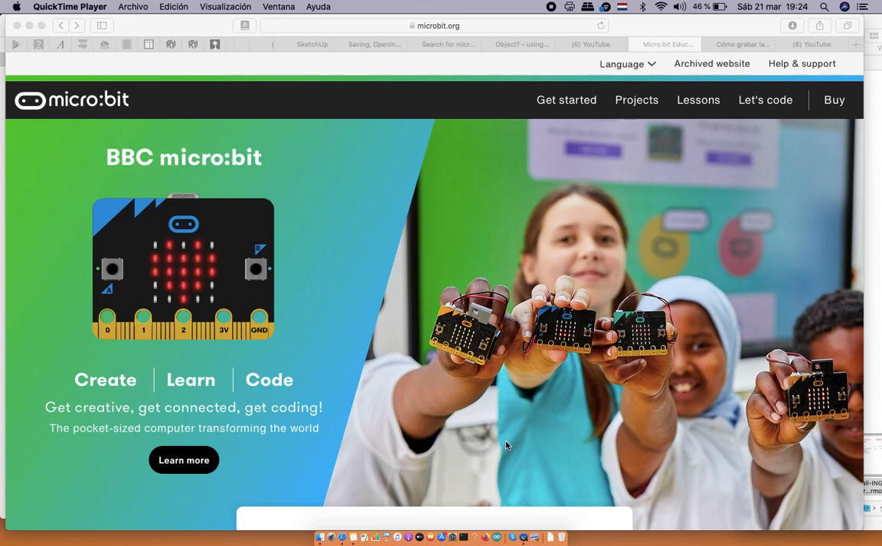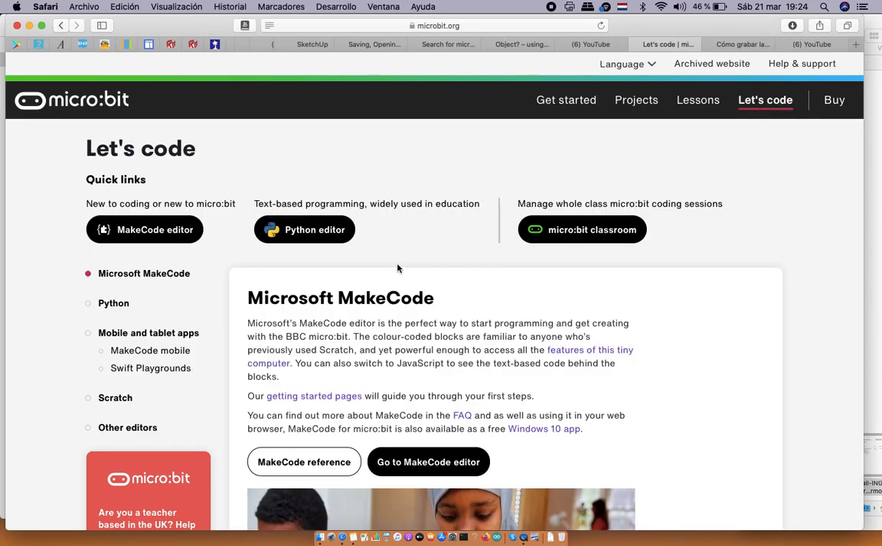Show you how easy it is to program this microcontroller. We start here on this page, microbit.org, and we go to Let's Code. Let's do that then. And then we use here the MakeCode editor. Here, this MakeCode editor.